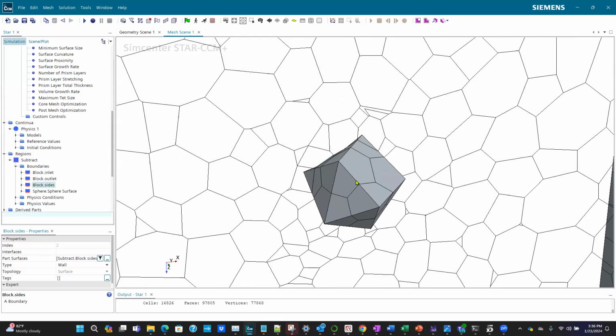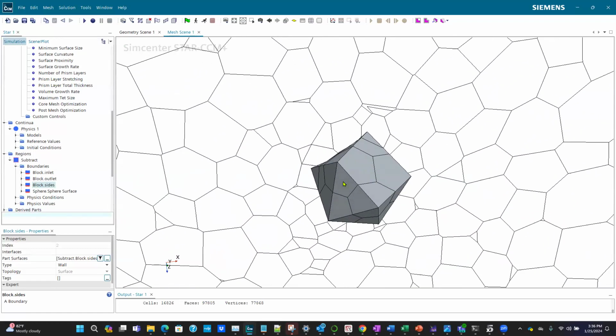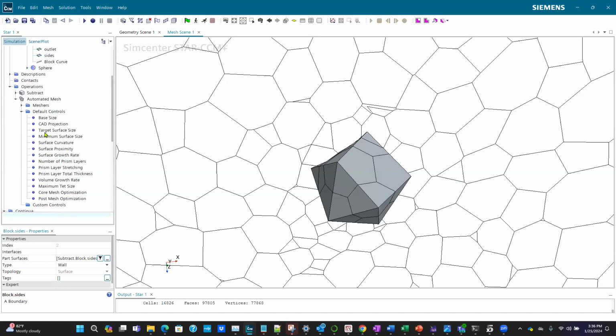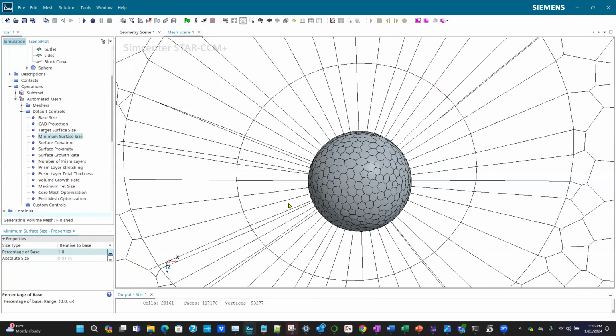And if we zoom way in, we could see what is supposed to be a sphere. This is absolutely not a sphere. And the main reason is because this target surface size and minimum surface size is set. The minimum surface size is 0.1 meters. We change it to 0.01 meters. Remember, what we'll see is we'll start seeing this sphere evolving. So you just have to remesh and tweak these parameters until we get something that we're pretty happy with.